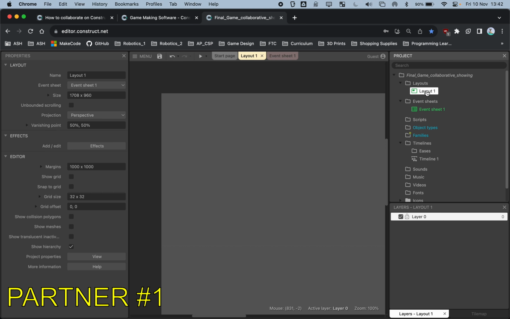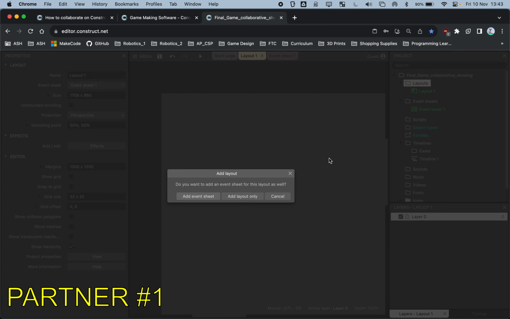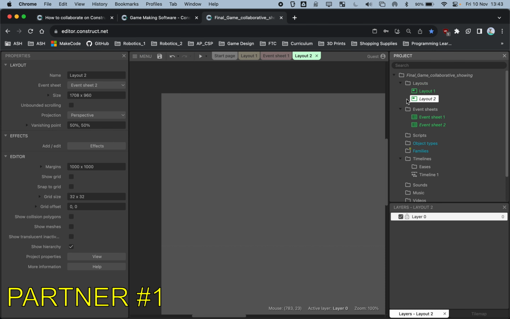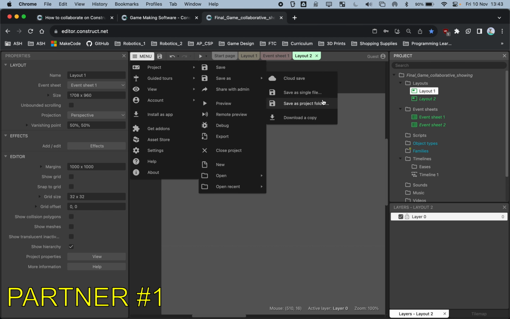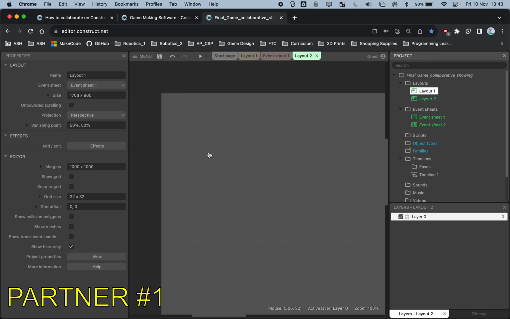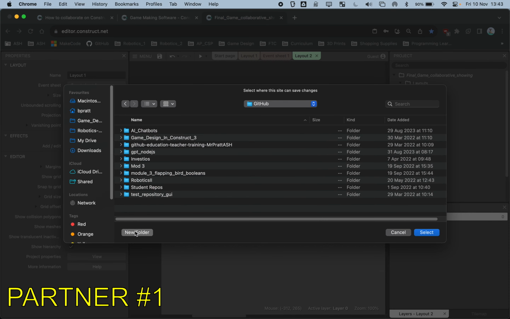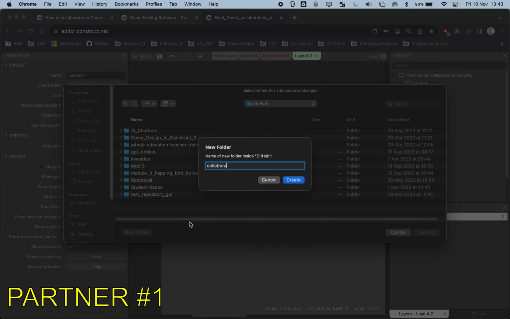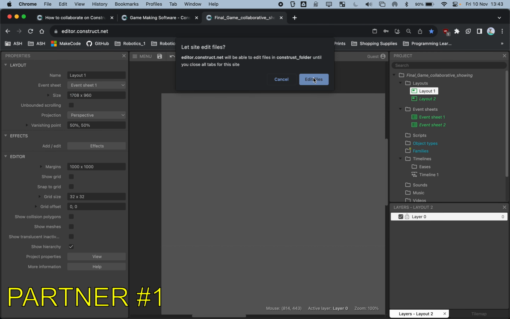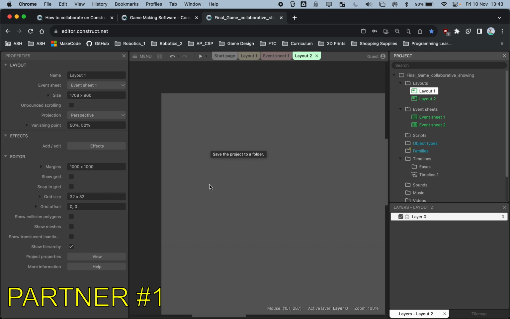I would also suggest that you create a new layout with event sheet, so that you have partner 1's layout and partner 2's layout, so that you're not working on the same thing. So this is our base setup. What I'm going to do is save the project as a project folder, and I'll locate to a new folder inside of my repository. For me, I'm going to make a new folder. I'm going to call this one my collaborative project, and I'm going to save it here and give access to editing. So now I have this project locally saved, and I've got my initial settings.